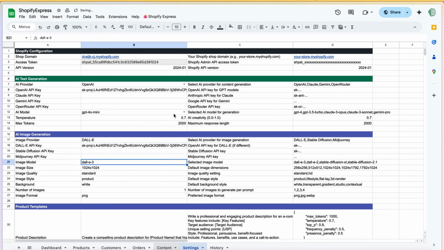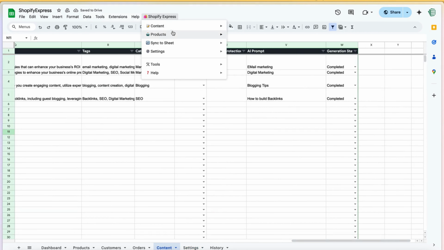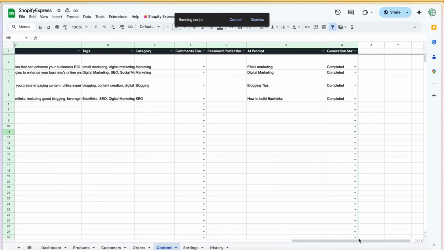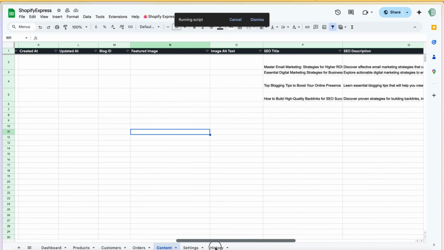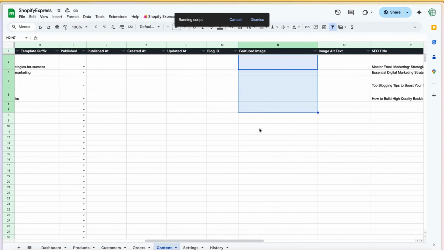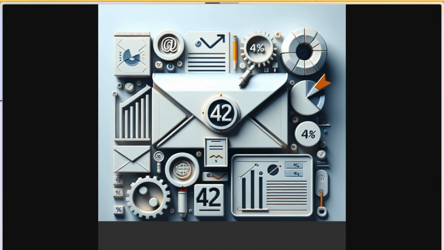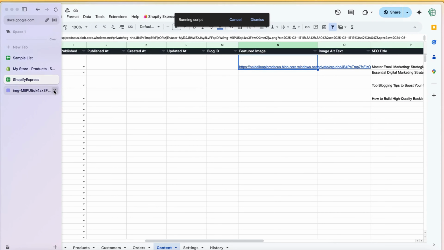Now we will go to our content sheet again. We are going to generate images, and this is going to start generating images for us using AI based on the keywords that we have given it. As you can see, this has generated a featured image for us, and if we open this, it is going to lead us to this. And as you can see, this has created a really good high quality image based on the keyword that we have given it.